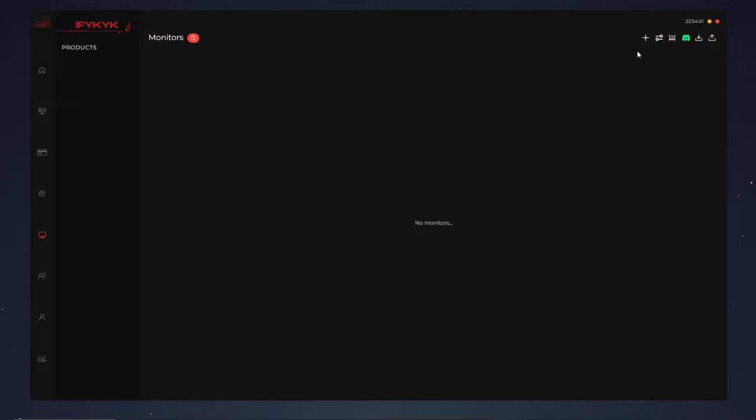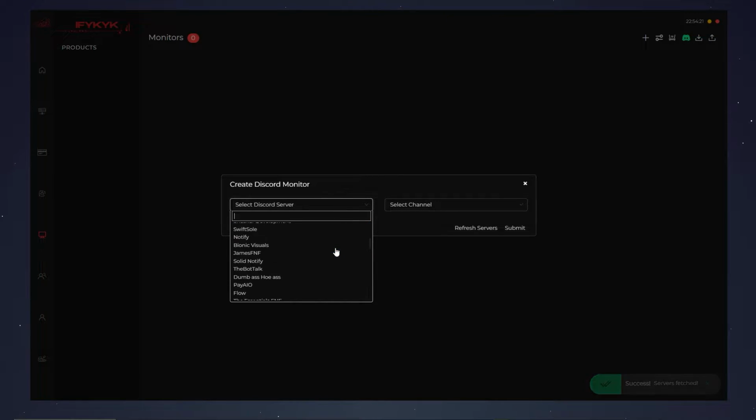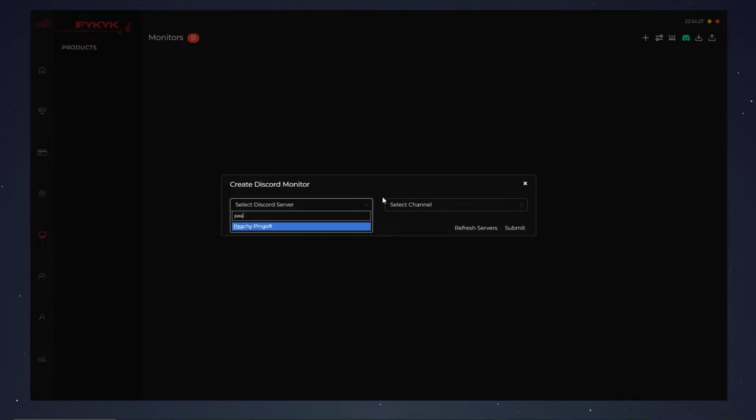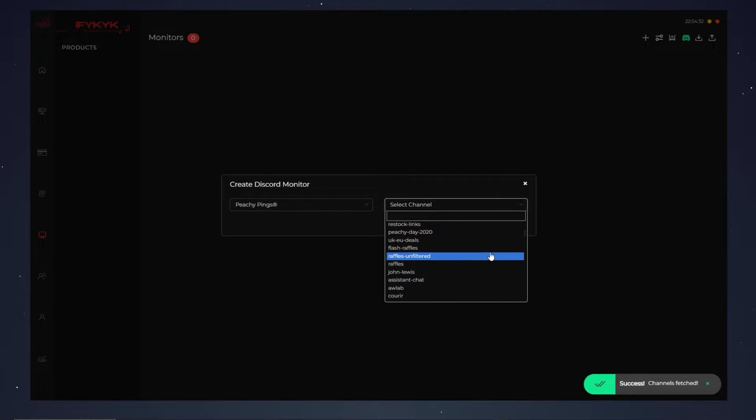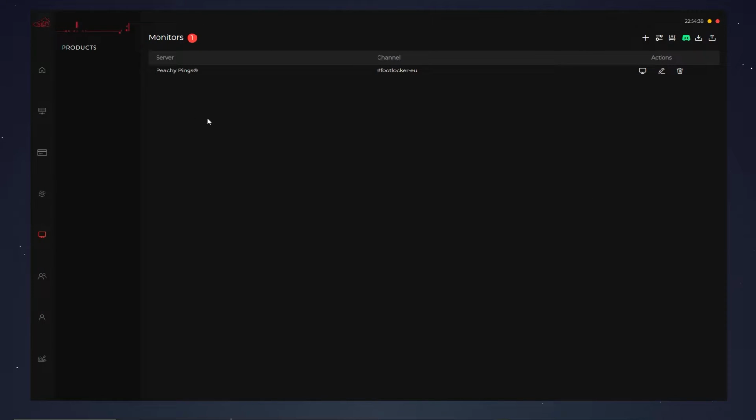So I'm going to X out of that and demonstrate how to do that. So click the plus button and click refresh servers. That will fetch all these servers on your account. When you click this drop down, it will show you a list of all these servers you're part of. So let's say you want to search for a specific one. I want to search for Peachy Pings, and then I can select a channel. So let's say I do want to monitor Footlocker EU, for example. I can click submit, and that will add a monitor.